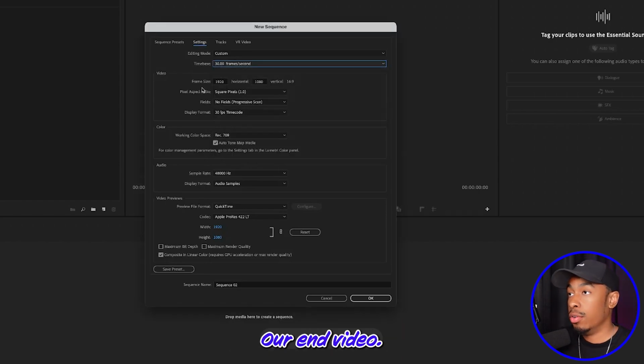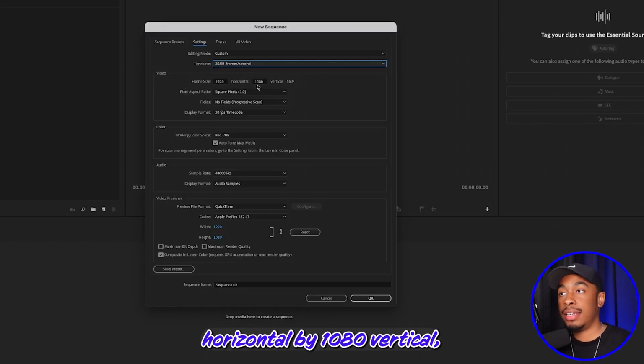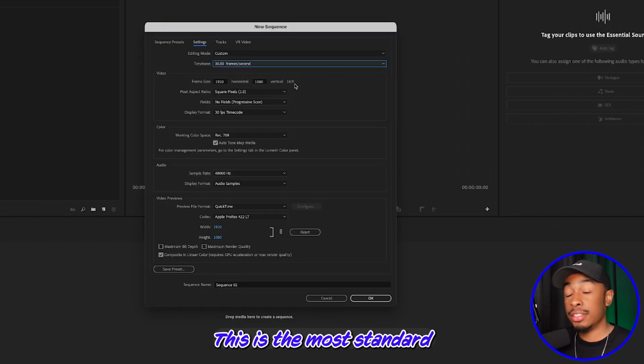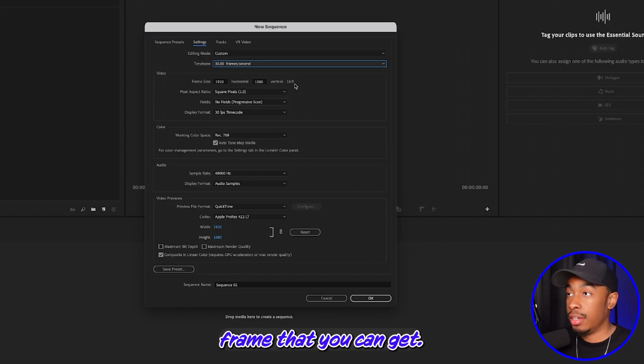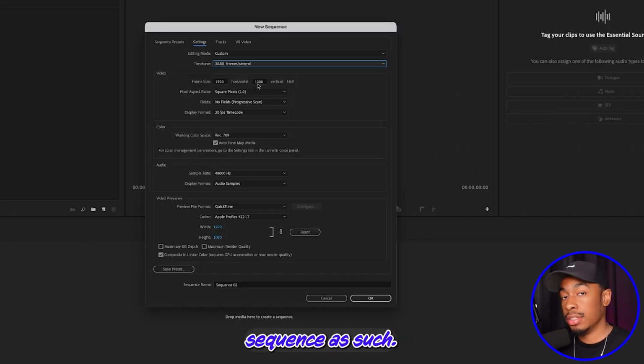We're going to make our time base 30 frames per second. All right, in video, we're going to make our frame size 1920 horizontal by 1080 vertical, which is going to give us a frame of 16 by 9. This is the most standard frame that you can get. So always remember 1920 by 1080 is standard HD. We're going to make our timeline sequence as such.